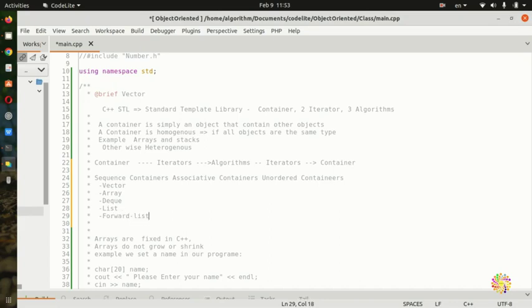Forward list. Why do we have a list and a forward list? Because with a list, the iterator moves in both directions, so it moves forward and it moves backward. We have a forward list, as the name suggests, because it moves only in one direction.